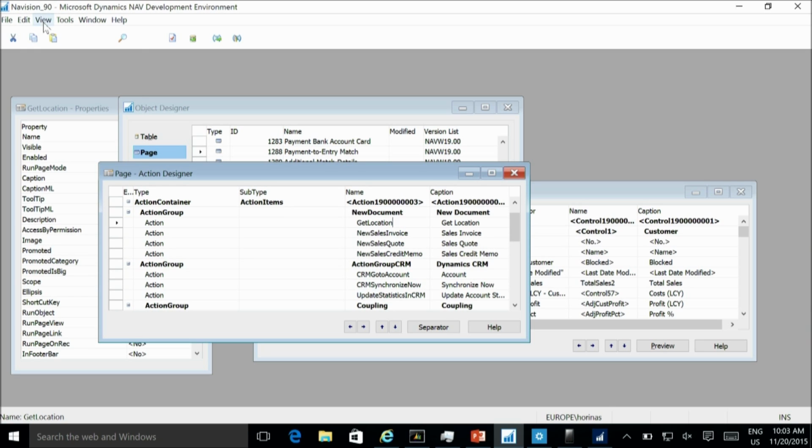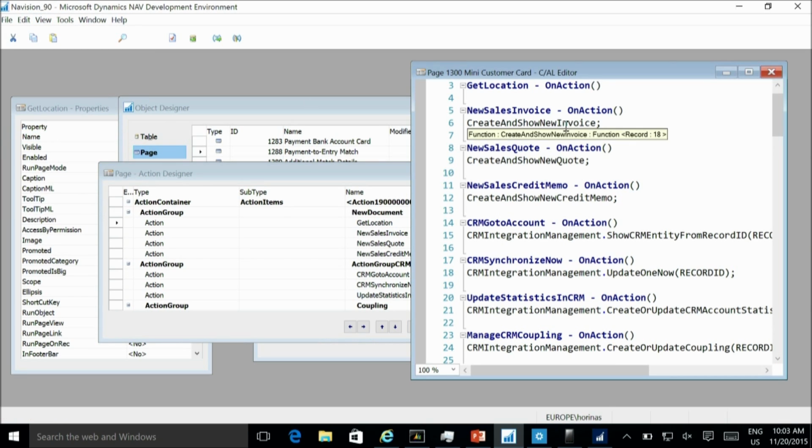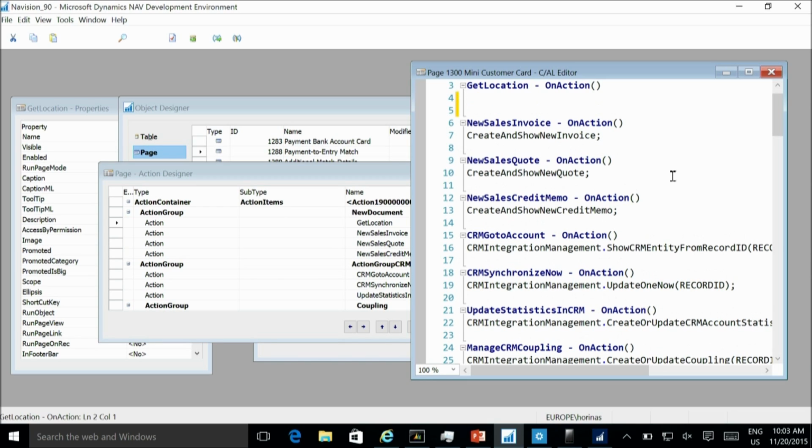And I guess we can now add logic to it. So let's add some logic, and let's show the C/AL code. And here we have the onAction trigger. Here, we are going to request location. So we use our location provider, which we called location. And here we are, RequestLocationAsync.